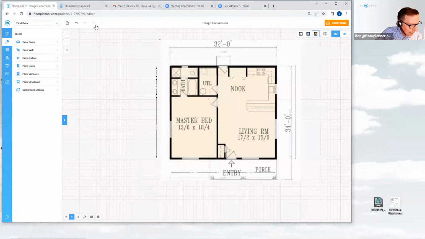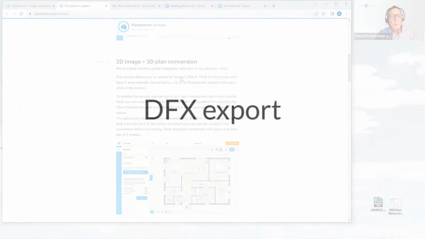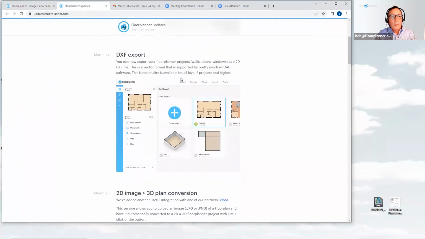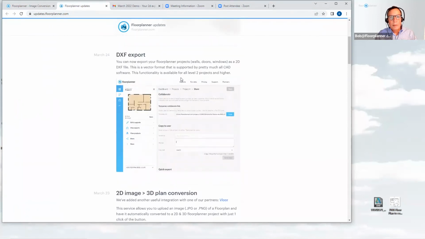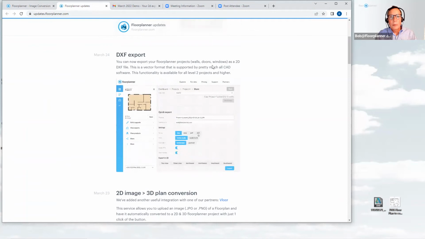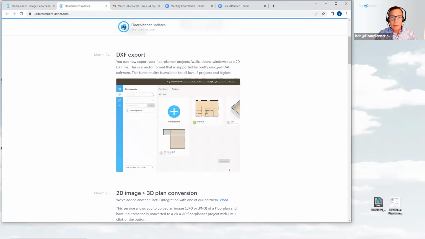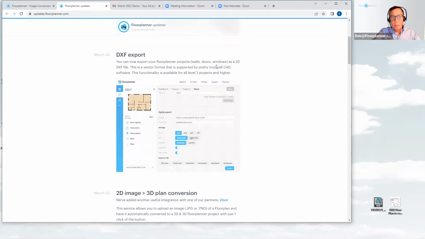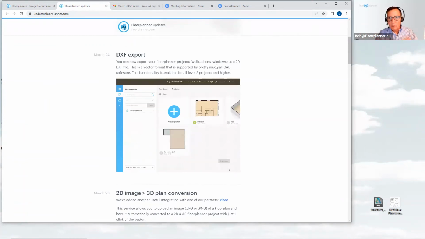Let's talk about a DXF export. Where is that listed? Take a peek. So there we go. DXF export. You can now export your floor planner projects. This is your basic walls, doors, windows, as a 2D document, as a 2D DXF file. So those of you that are familiar with DXF, as I am, working with other software, especially Autodesk products and AutoCAD, DXF was a big communicator between those files for conversion of DWGs, DXFs, etc.